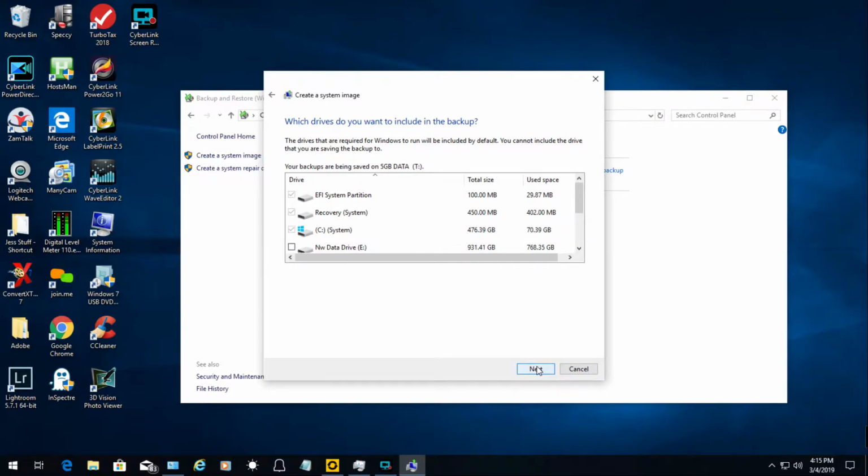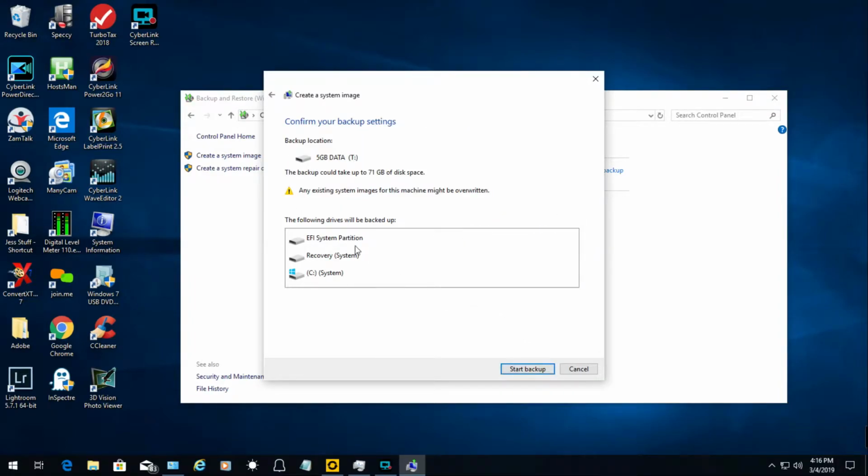Then I would click Next. And if I click Next, it's going to show me what part, that's the C drive. Then I would click Start Backup. And like I said, I'm not going to write one because I already did one today.